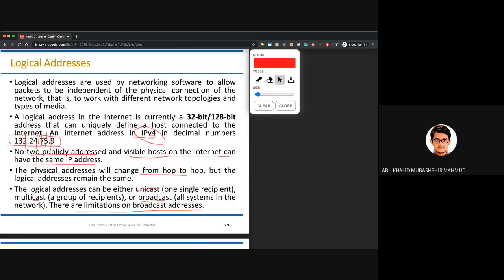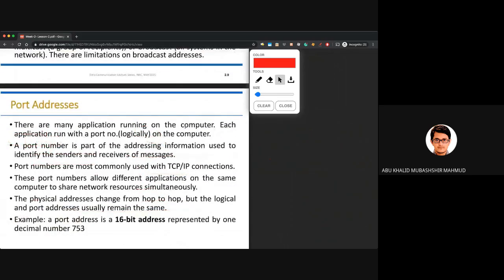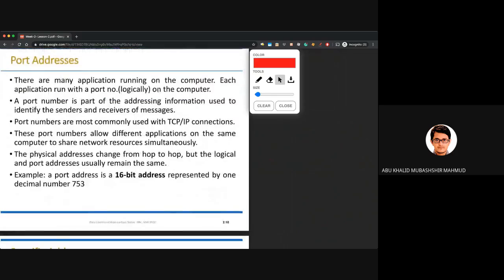Now let's move on to the next topic, port address. There are many applications running on the computer. Each application runs with a port number logically on the computer. For example, if we are using Google Chrome to access the meeting, Google Chrome is an application that is being run on the computer and which has a specific port number to be identified by the computer.